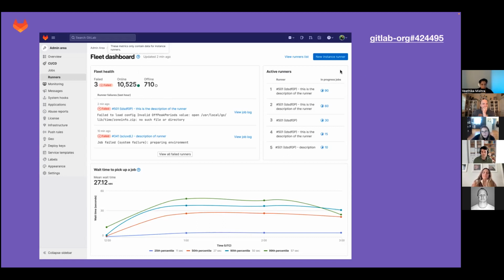And then we have active runners over here, which are those runners that are running a specific number of jobs at one time. And then you actually get a list of the jobs that they're running if you click on those too, which is really nice for them to get visibility into that. And then this is the thing that brings me the most joy on this dashboard: this graph of wait time to pick up a job.